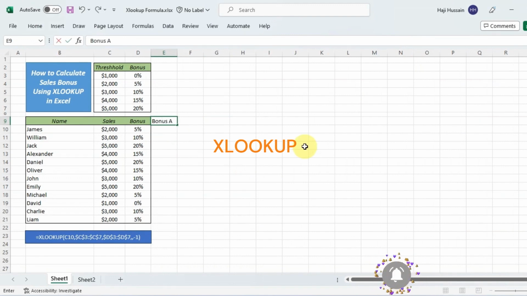I hope you found this tutorial helpful in understanding how to use XLOOKUP in your daily life.